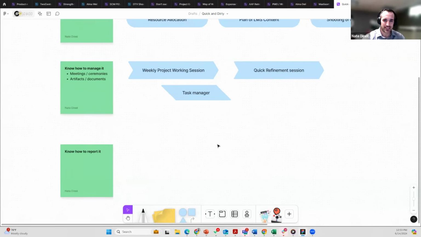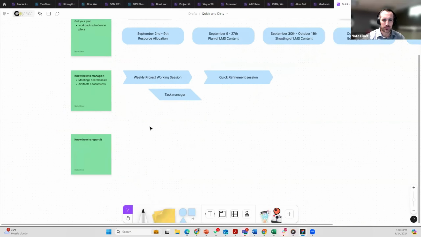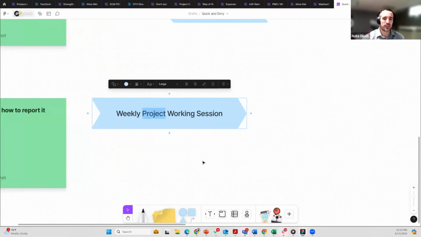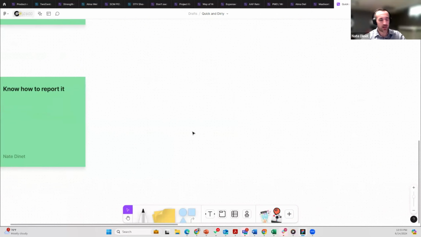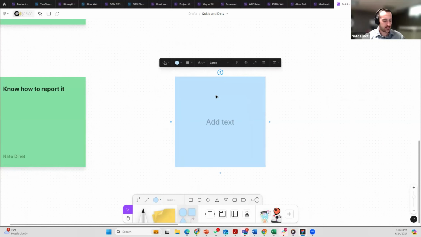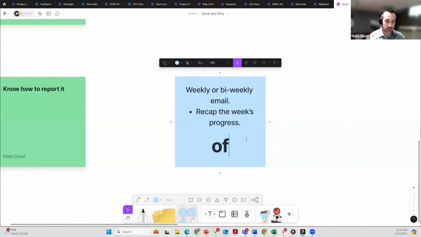What I would usually suggest in a project like this, unless you're using a formalized tool, like a big project management tool with tracking mechanisms and all that other stuff, the best thing you can do to report out to people is the following. I would send a weekly or bi-weekly email and recap the week's progress. That's your main thing. And what to include in that recap of the week's progress is these things.